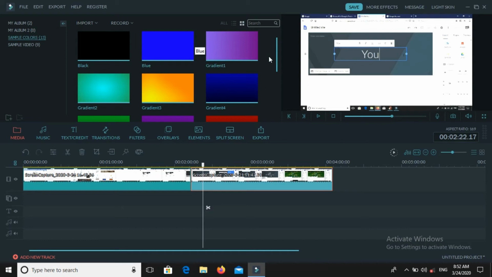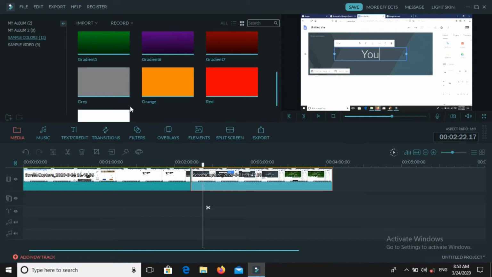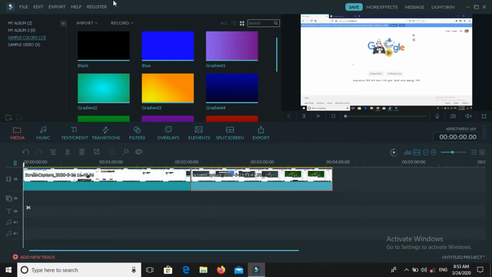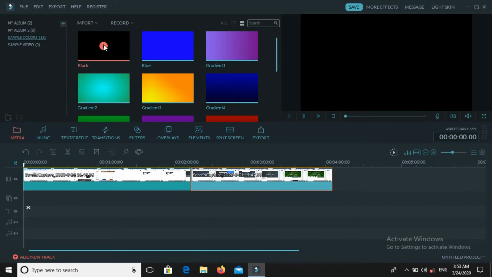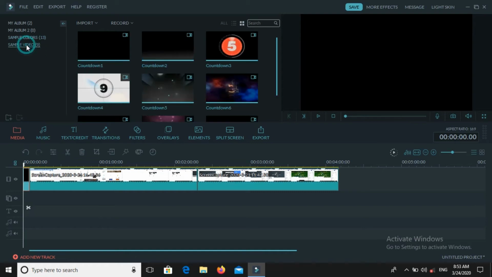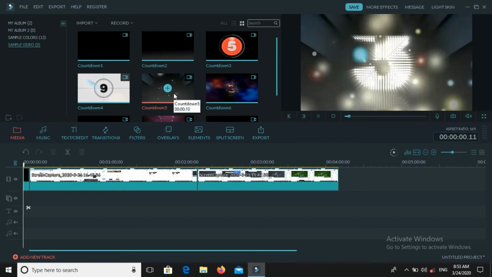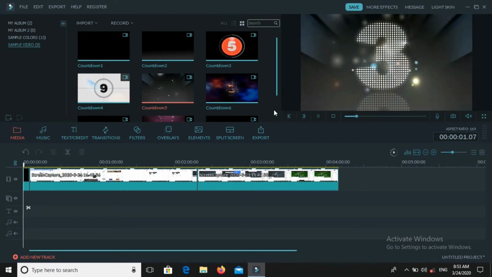Now the makers of the software have given sample colors like black, blue, red, yellow. All sample colors are given by them. We can just put it on the starting, like I do in my earlier videos. I'm just adding it like the previous clip I added. Next they have given a sample video. The software makers have given sample videos like a countdown 3, 2, 1. There are many different countdowns.